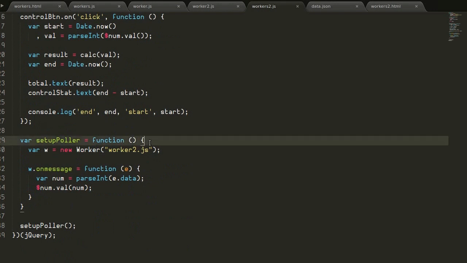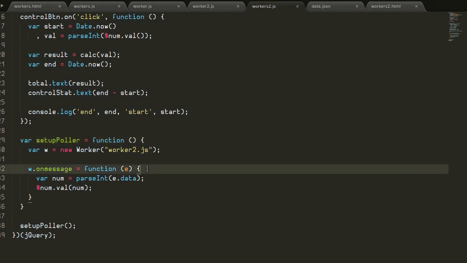You can see here that we've named this method setUpPolar, and what this will do is simply initialize a worker from the worker2 JavaScript file. And then when it receives some data from that worker, it will update that input where we originally had 100,000 with a new number. Obviously, normally this would be something where you might be updating user data in the background or any other sort of occasionally or periodically changing data that you want in a poll method if you can't use WebSocket or some other real-time technology.